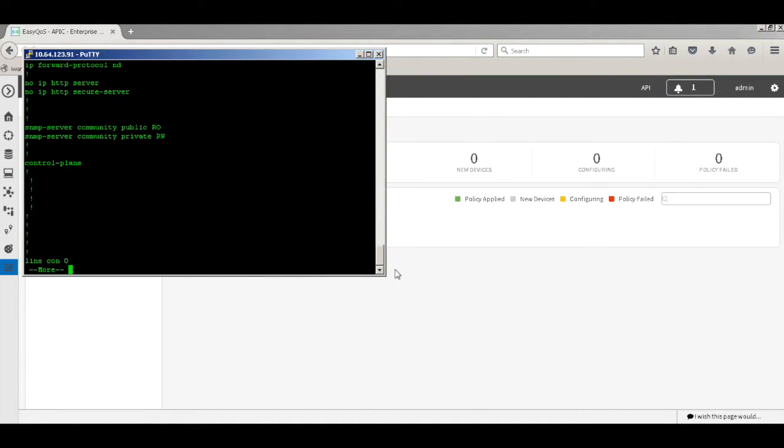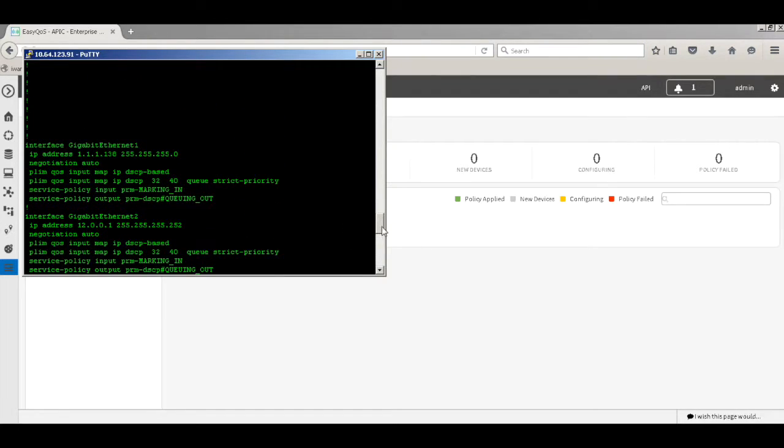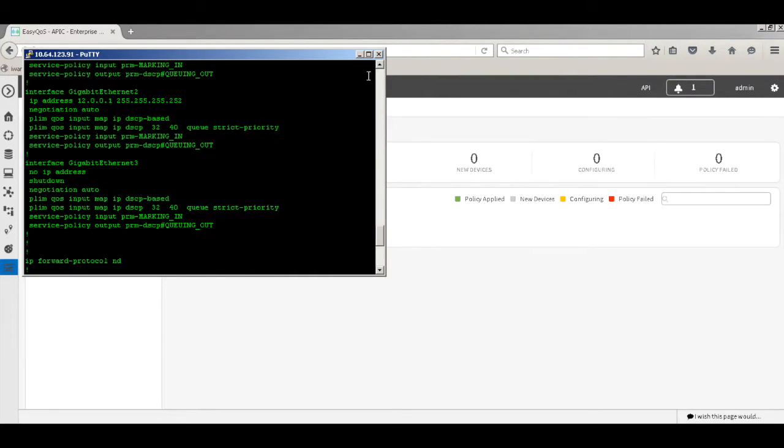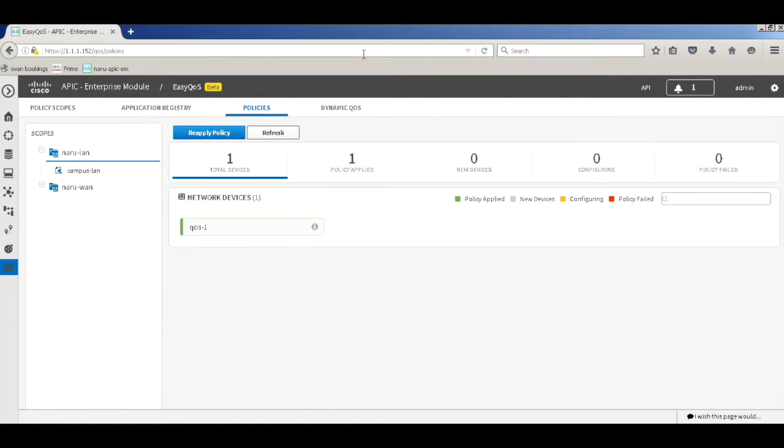Now, one of the things that we need to understand is how the Easy QoS app identifies between a LAN and a WAN interface. By default, as you had seen, it goes ahead and applies this policy to all the interfaces here. Now, if you want to apply a sort of hierarchical QoS to one of the interfaces, which is a WAN interface, then we'll have to tell Easy QoS that it is a WAN interface. Now, how do we do that? Let's go ahead and check that out as well.